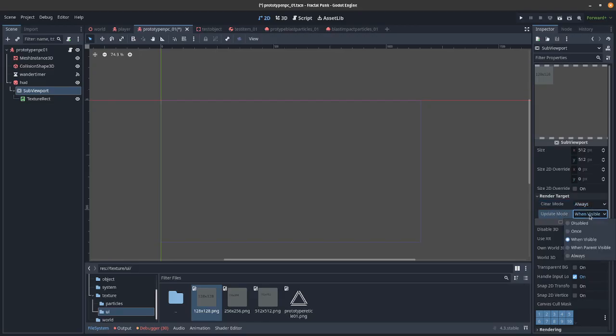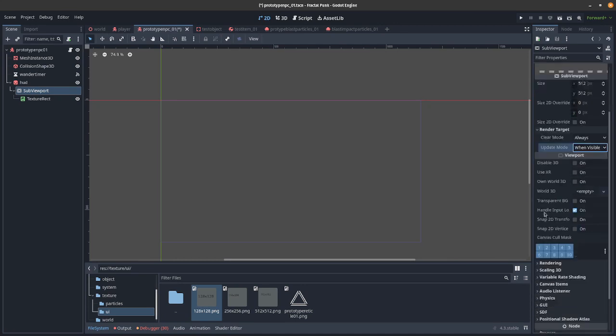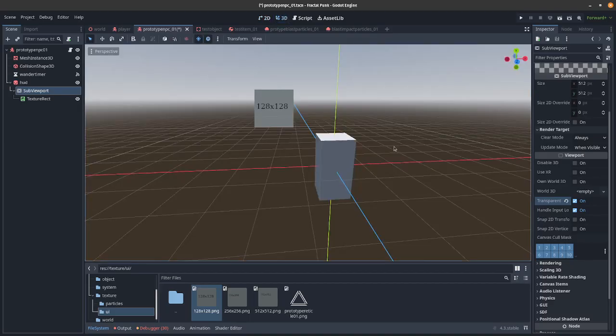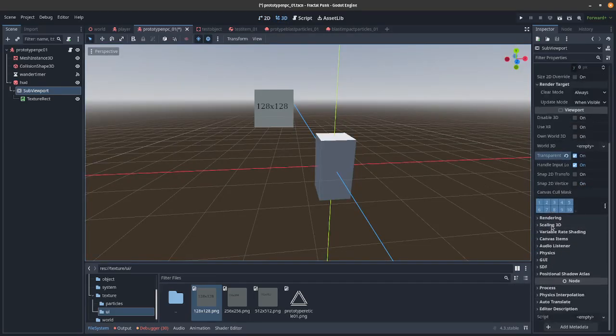Never mind, that wasn't it. Tape mode. Transparent BG. Oh, transparent BG, of course. Obviously, right? Obviously. Why didn't I think of that?